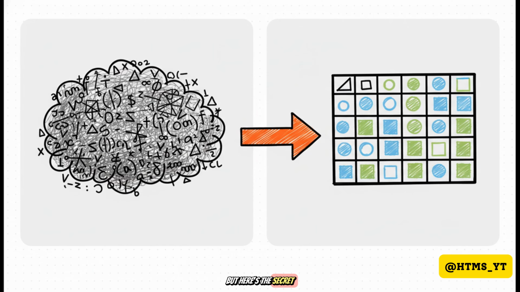But here's the secret. We're going to take all that crazy-looking stuff on the left and see it for what it really is in the world of machine learning. Just a simple, organized list of numbers. That's it. That's the big idea we're going to unpack today. We're flipping the script from intimidating to intuitive.